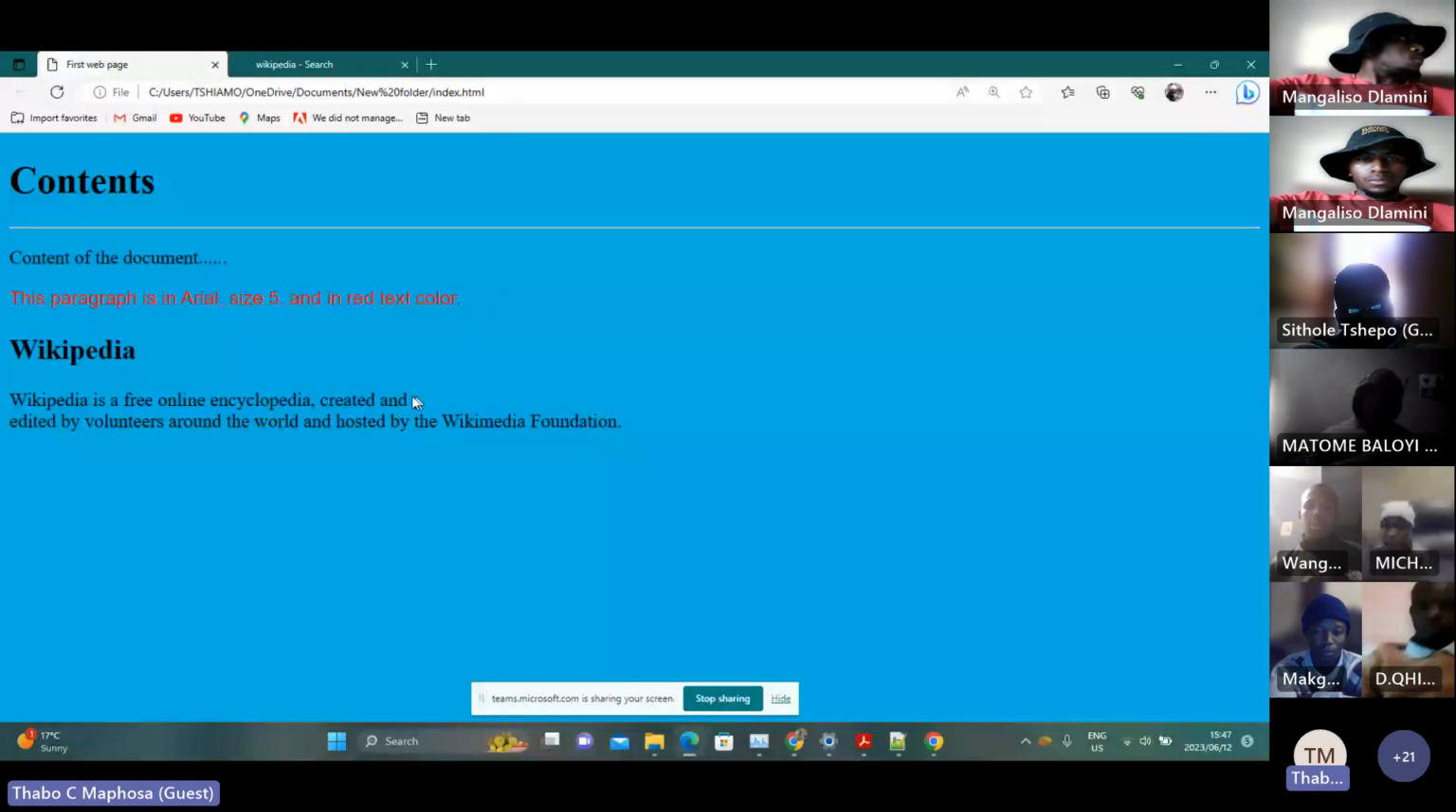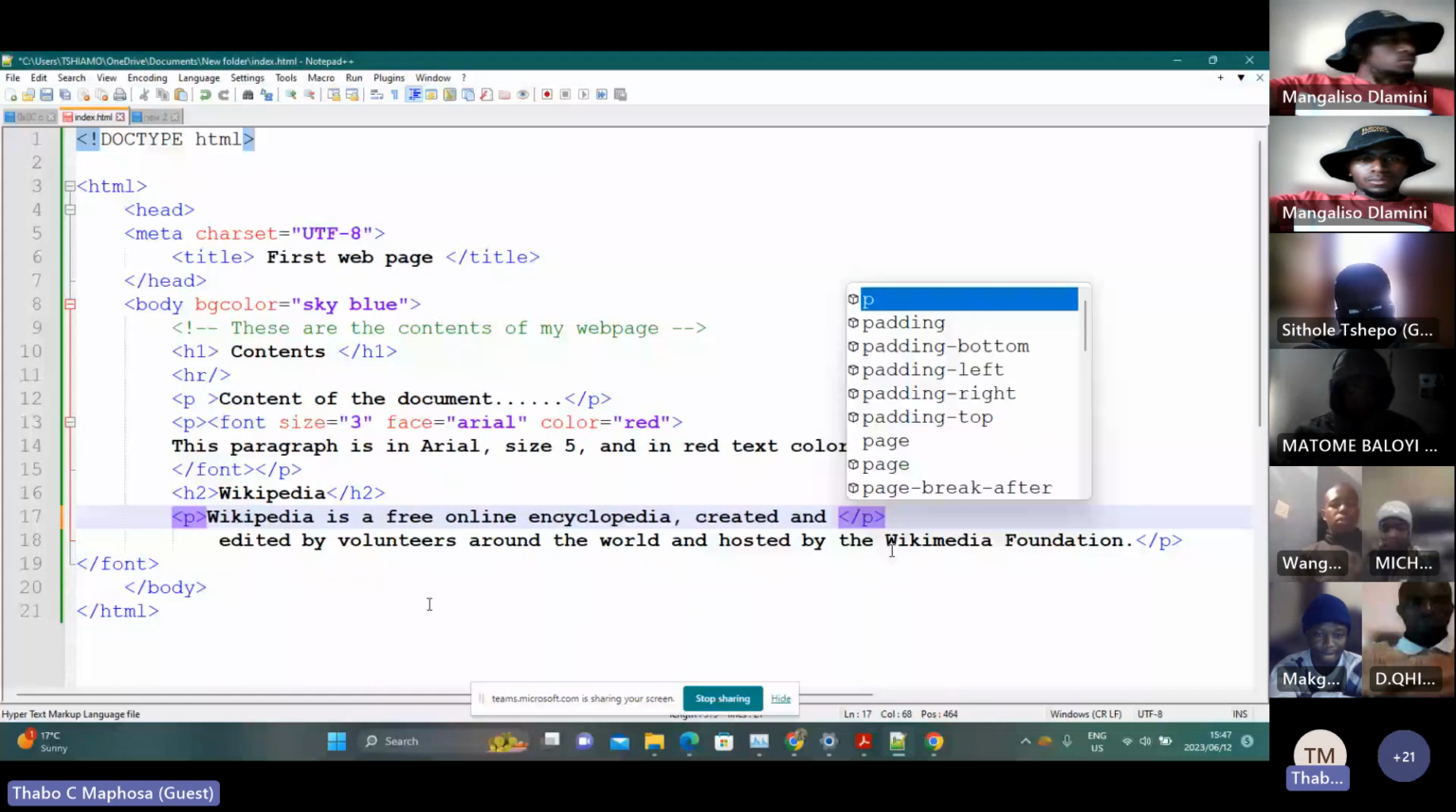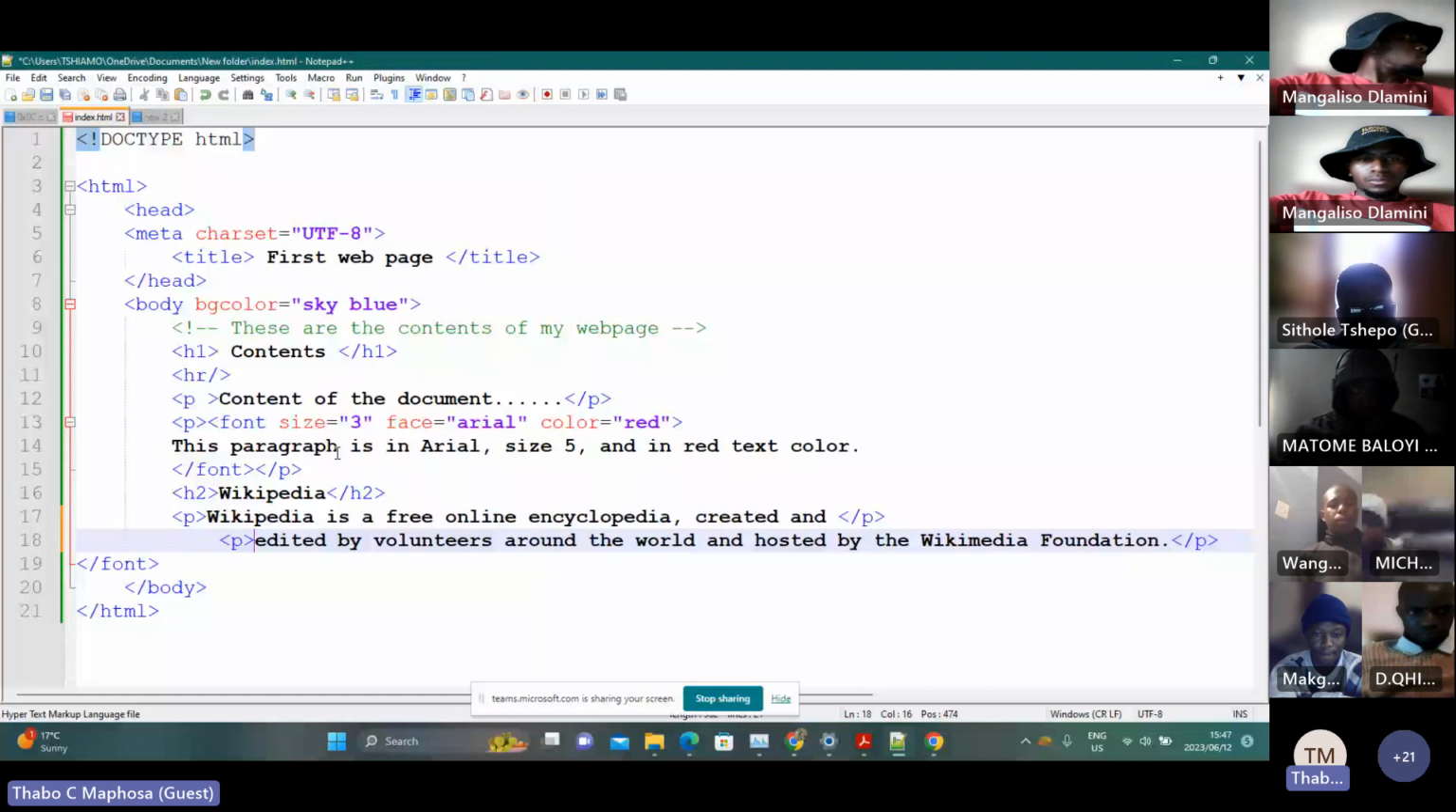Breaking a line, notice the space in between this line here and this line here. So if I decide to make this a paragraph, it's going to be totally different. For instance, if I do this, instead of saying that, I say P, I close that, and I create another paragraph here, because it's closed already there. You will notice there's a big difference between those two.